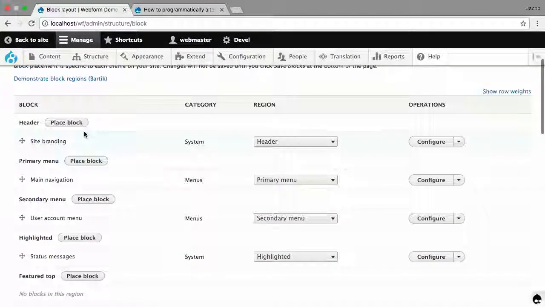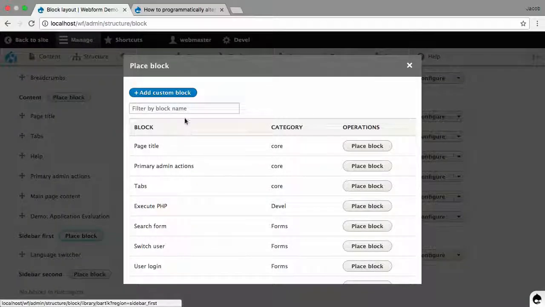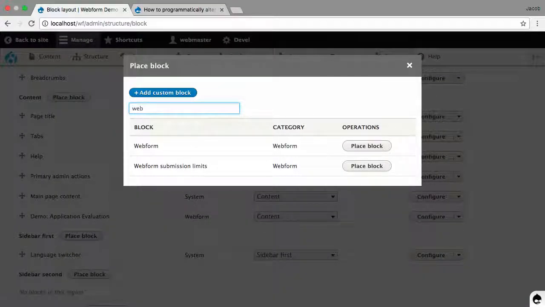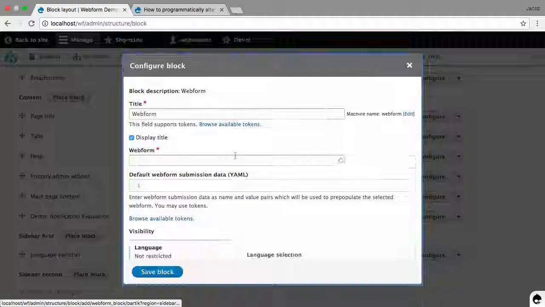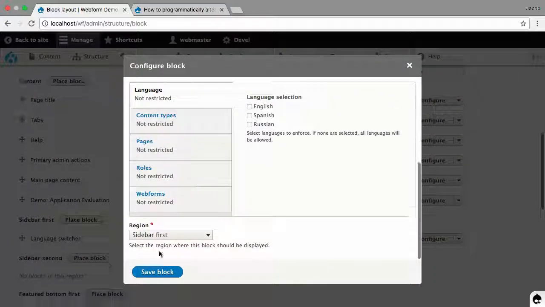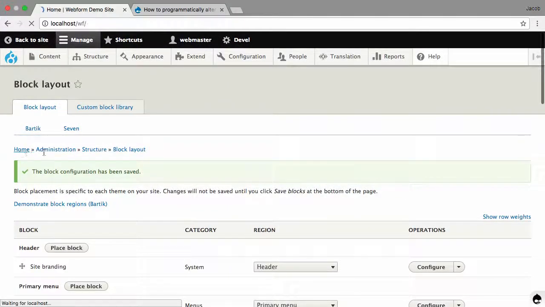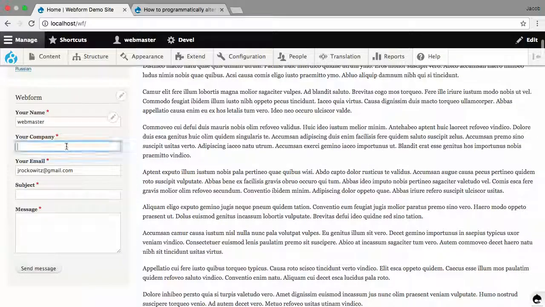And go to place the blocks. I'm going to place the same block over and over again. Okay, go home. Here's the block. I'm going to just fill it out in a couple of places.